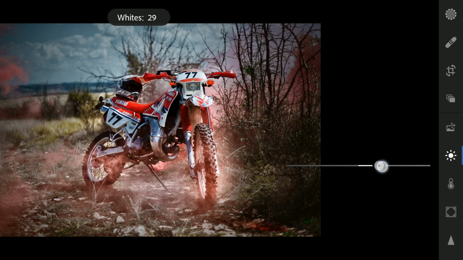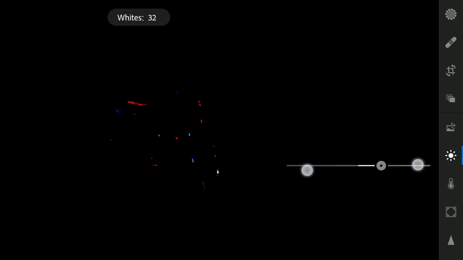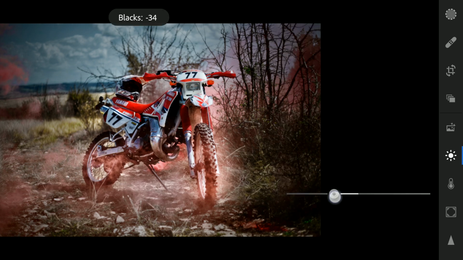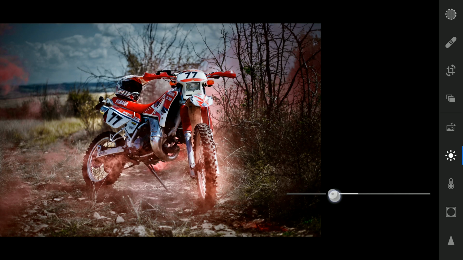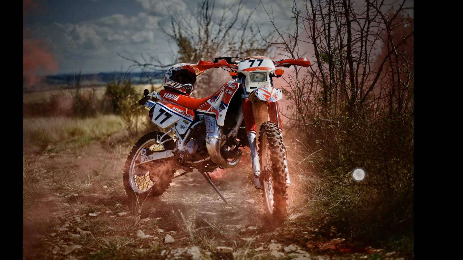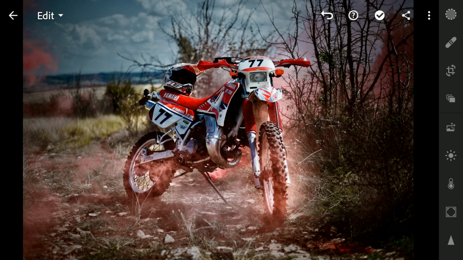So here I will move the white slider towards right to make the brightest parts more bright. Same way moving the blacks. This gives the image more contrasty look and also gives the image more punch. So here's the final look.